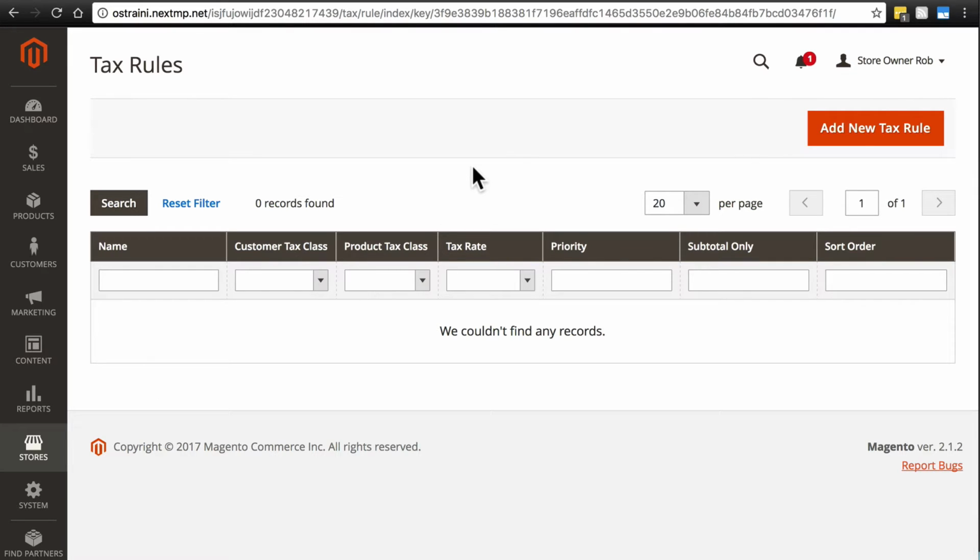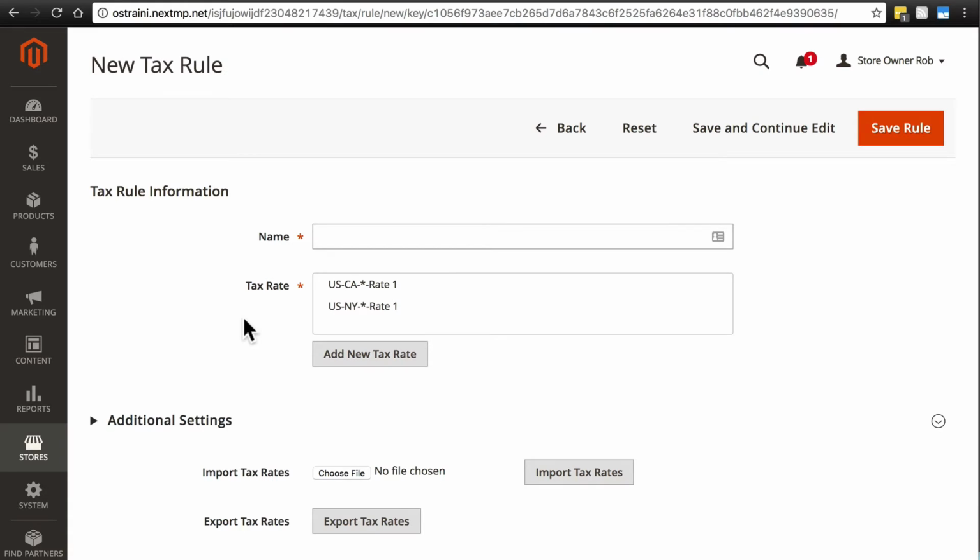So currently, we don't have any tax rules. Our store will not charge taxes to any purchases. Now, that's probably not going to be quite right in most cases. So we're going to click Add a New Tax Rule. And here's where we're going to start setting up a new tax.